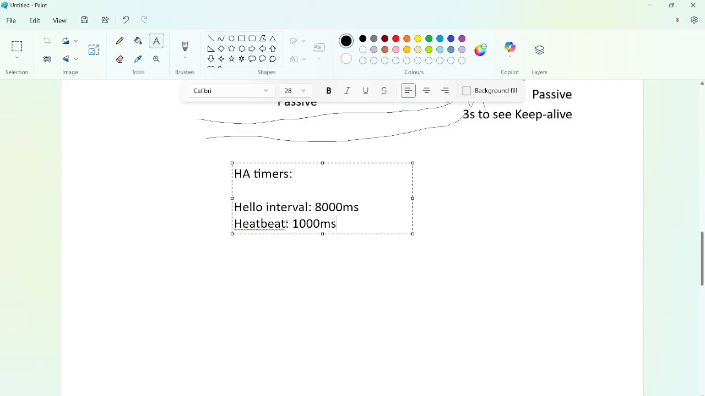Mostly the heartbeats will be in the form of pings. It will use ICMP messages every 1 second. Both the active and passive will share the pings.